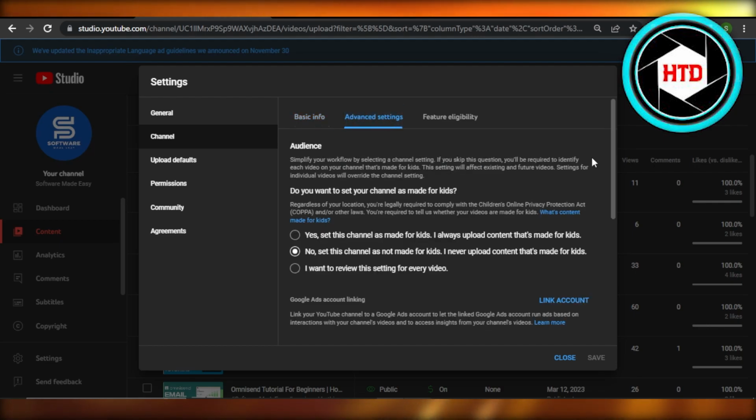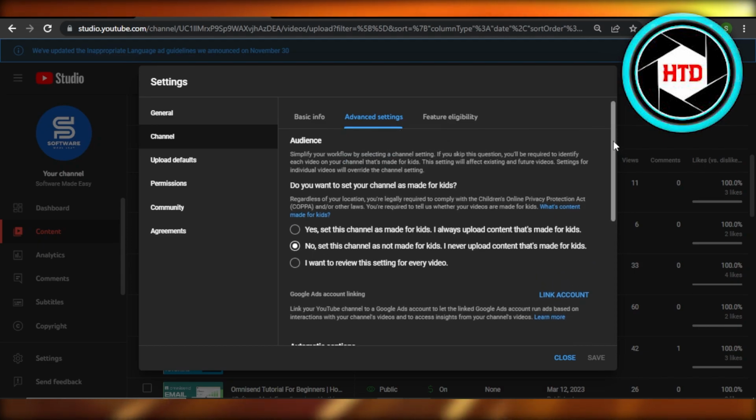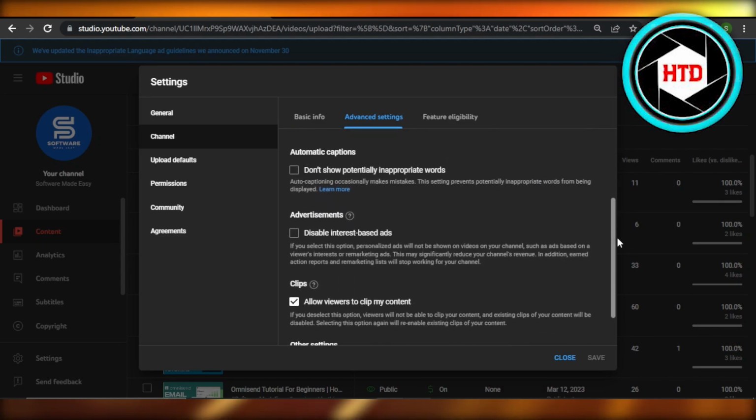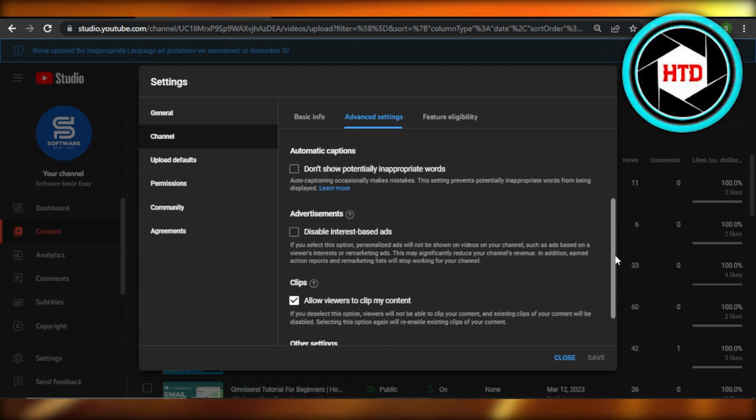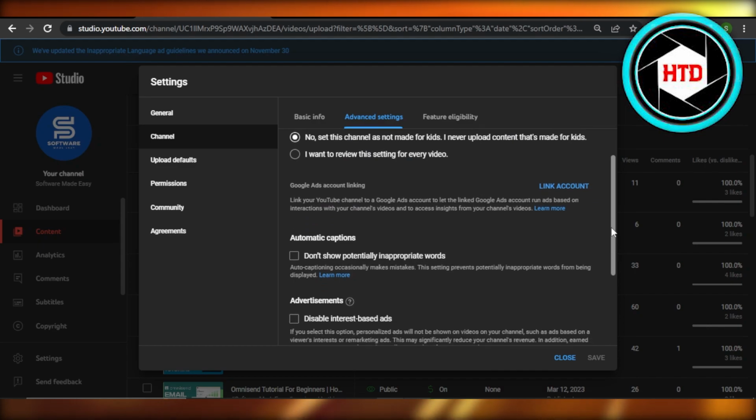Now, inside your Advanced Settings, if you scroll down a little bit, we have Audience. Then you can scroll down, we have Automatic Captions, Advertisement, Clips, and other settings. Now, you can see there was an option here to hide your subscribers count. Right here, we had an option to hide our subscribers count in advanced settings. But now, with the latest update on YouTube, YouTube kind of got rid of this option so that people can hide their subscribers count.